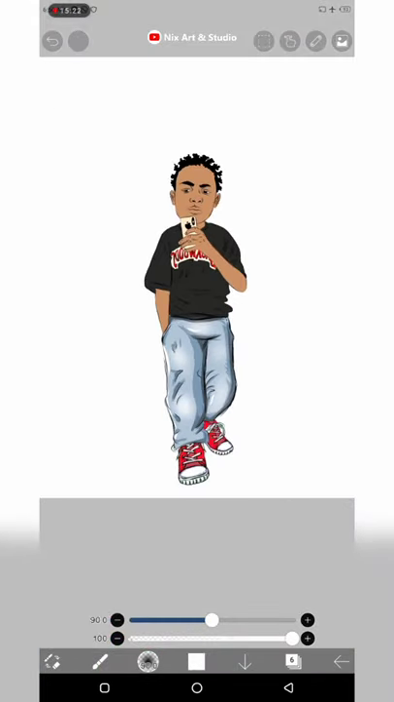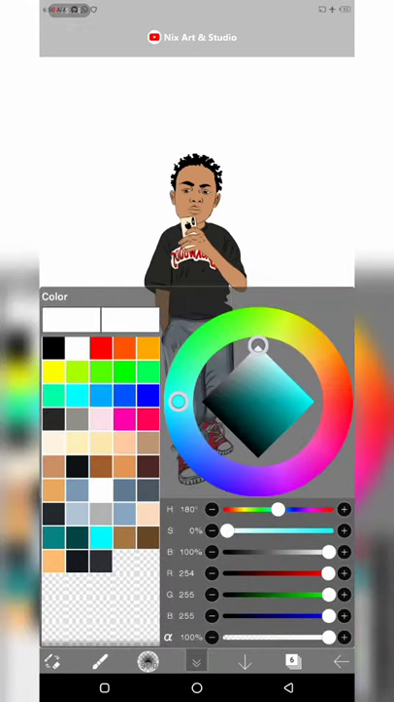The same shading which I did for the clothes, for the trouser, you can apply the same process to the shirt. So I'm just pasting this a little bit.